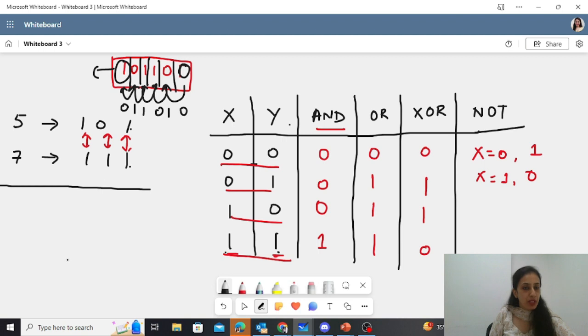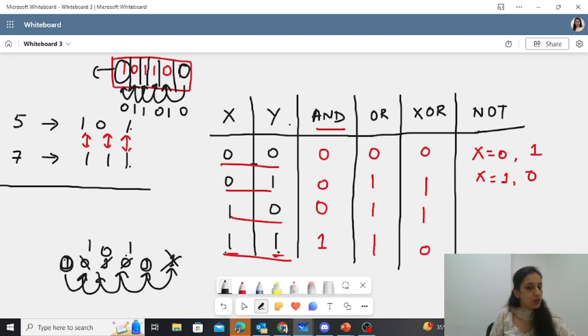Similarly, if I talk about right shift, suppose I have the data 1, 0, 1, 0, 1. The last 1 moves out, so it is discarded now. 0 comes here, 1 comes here, 0 comes here, 1 comes here, and this is vacant now, so 0 is filled here. So the number becomes 0, 1, 0, 1, 0.